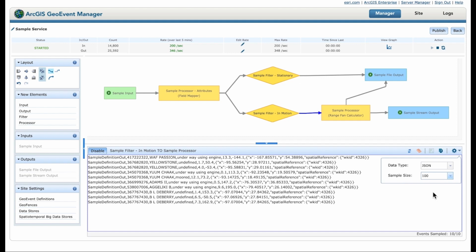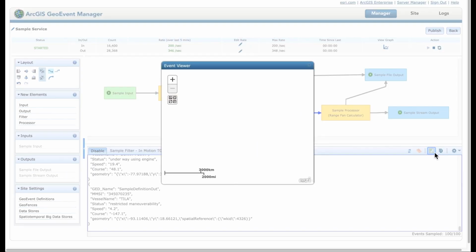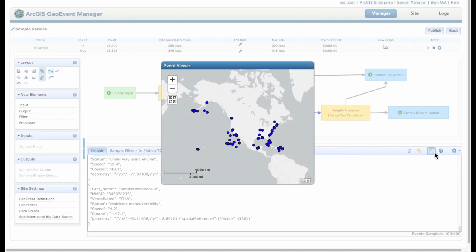This is done using a new feature of the GeoEvent Sampler called the Event Viewer. If I go ahead and sample more events here to bring in more data as JSON, you'll see that on the right there's a new icon for the Event Viewer. Clicking on this will open up a small, lightweight web mapping application that allows me to visualize my current sample of event records. This is really cool. For the first time, while we're still designing and publishing changes to our GeoEvent service, we're able to see a preview of the event records as features on a map.